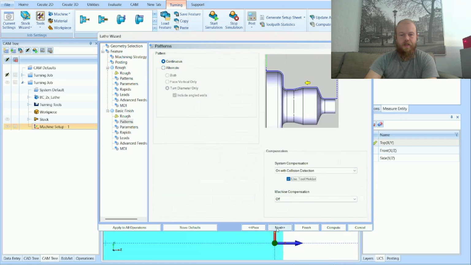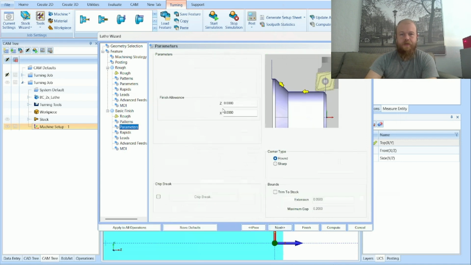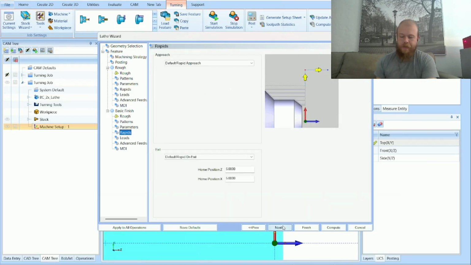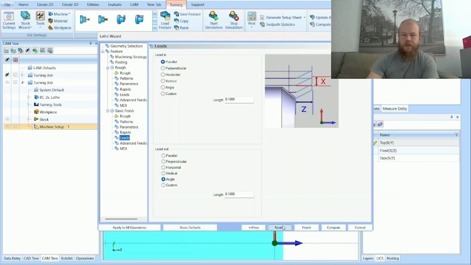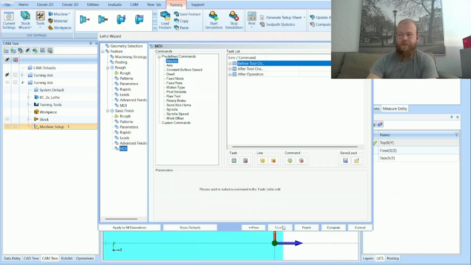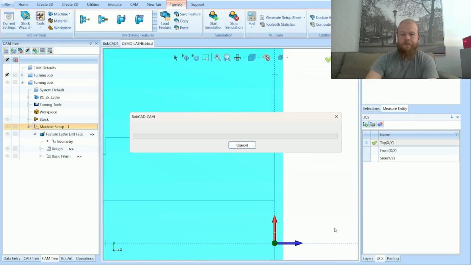All right, and then our next page, we're leaving an allowance of 0 because this is a finish pass. Then same options as before. For every turning operation from here on out, we have our rapids, our leads, our advanced feed rates, and our MDI. And I'll hit compute. So once that is done computing, we'll go through the turning operations on the OD.